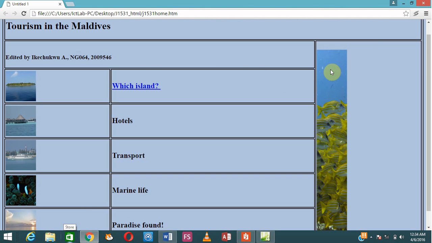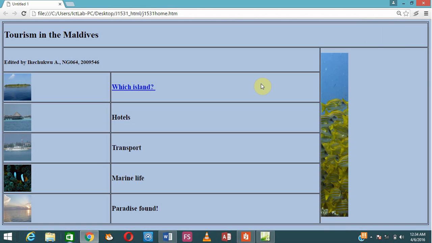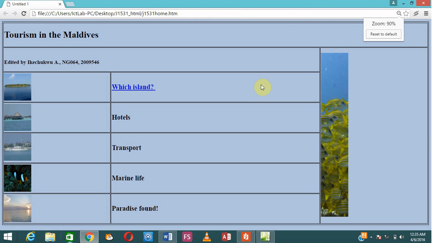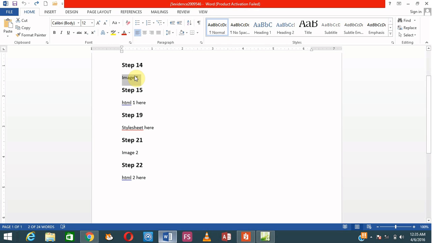If I hold down my control key and then scroll with my mouse, it reduces. So if you want it shorter or longer, you reduce it. Now it has fitted my screen, so I can now print screen. Sometimes this could be a challenge. I'll go back to my evidence file and then paste it.